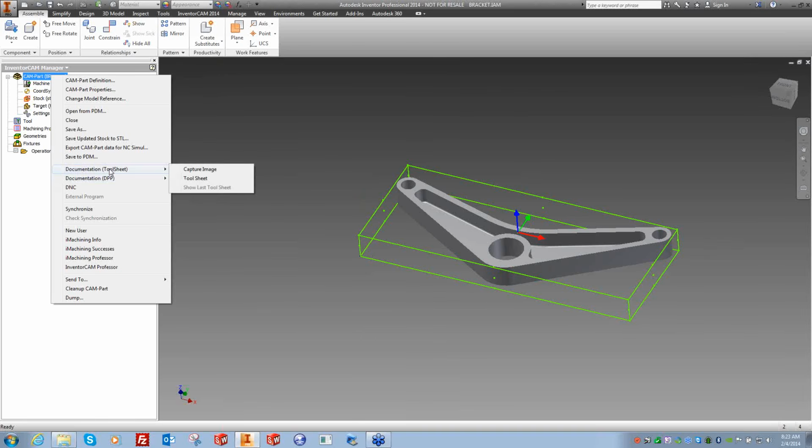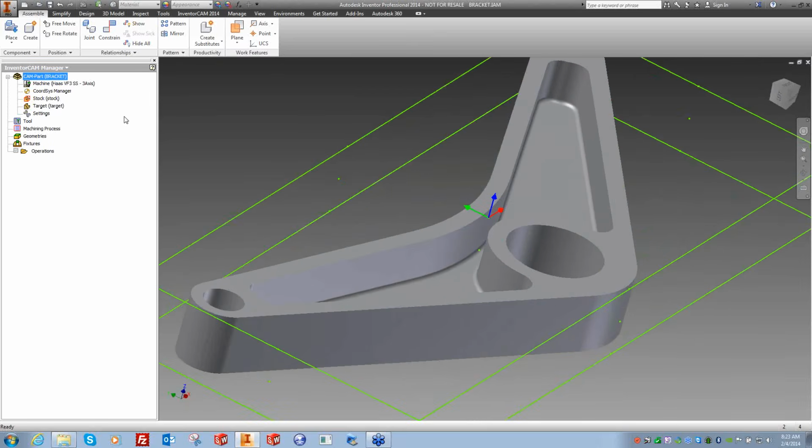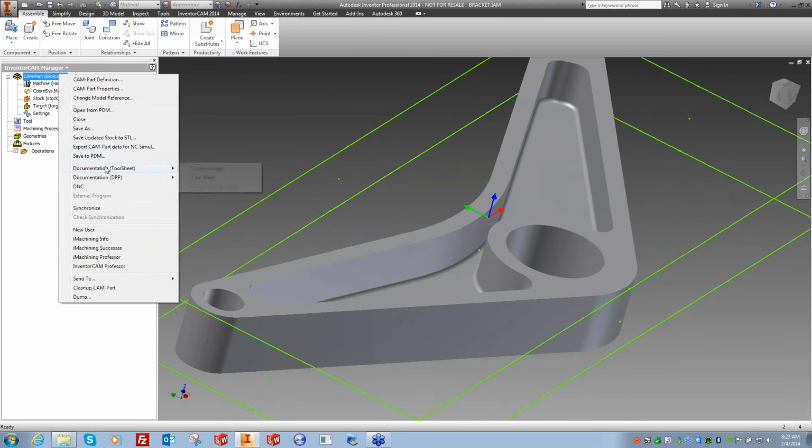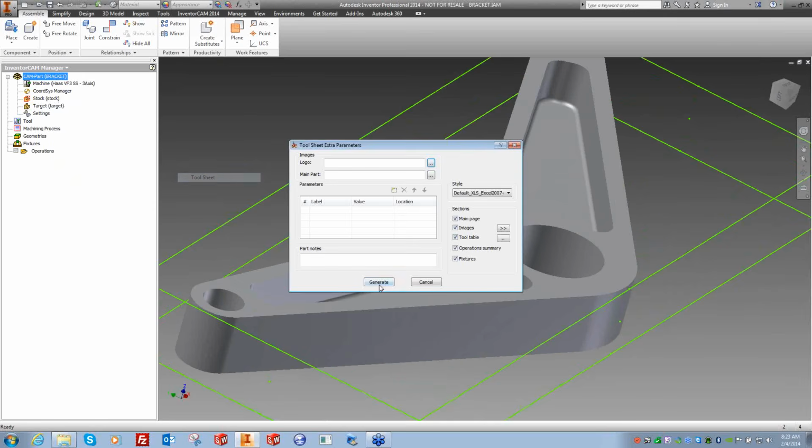If you want setup sheets, you're going to want to go into documentation tool sheets. Capture image: simply zoom up on some particular area of your part and say capture image. Then it automatically captures that image, and when you go to build a tool sheet, it will embed them into one of these. Now we could generate one right now, but we don't really have any toolpath yet. We haven't done anything.